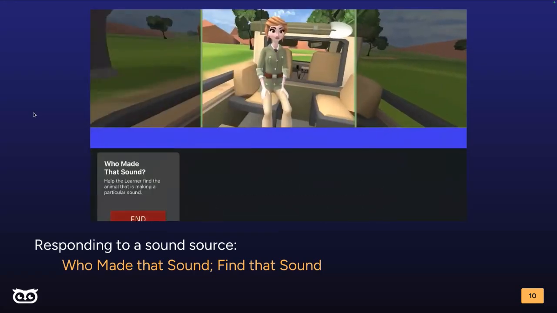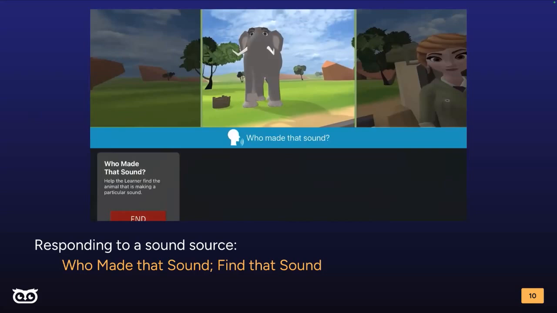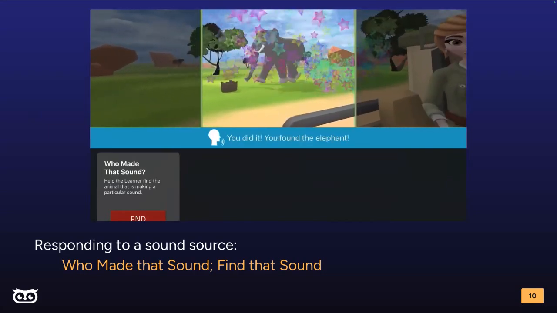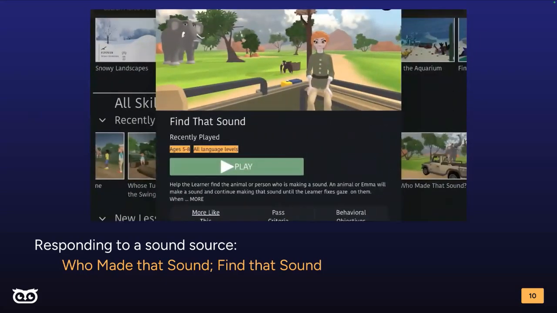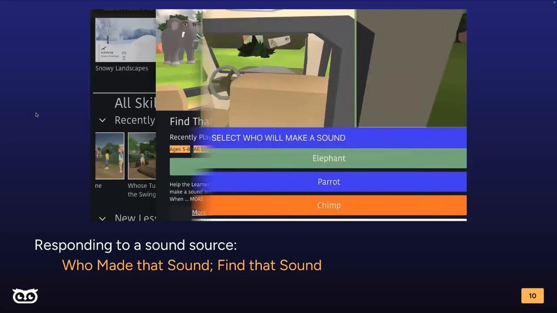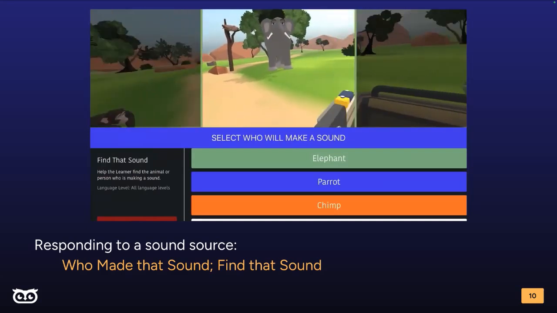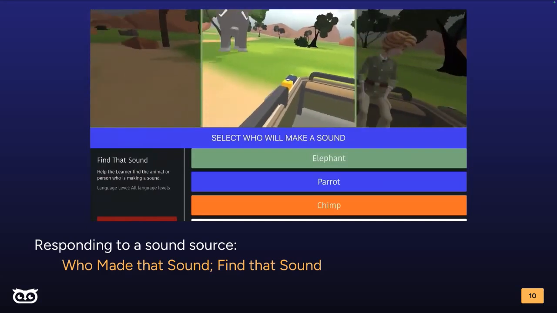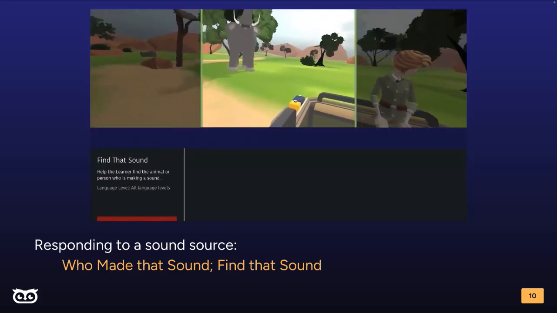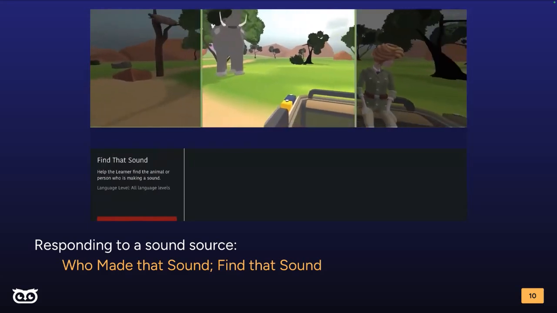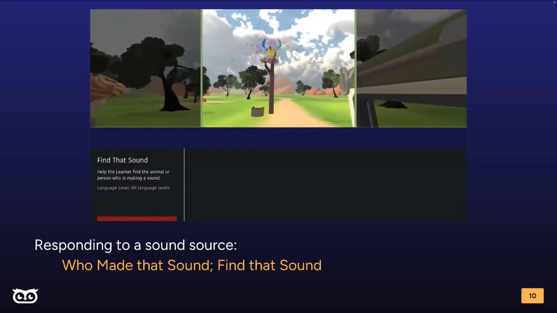Here's who made that sound. When the lesson begins, we hear an animal sound, and the learner has to turn to the animal to see a reward. Next, we go to find that sound. Here, the SLP can choose which animal is making the sound. This is another version of the same skill. The first lesson allows for the SLP to let the lesson run and focus the majority of their attention on the client, while the second allows for the coach to pace the lesson and decide which animal will sound next.